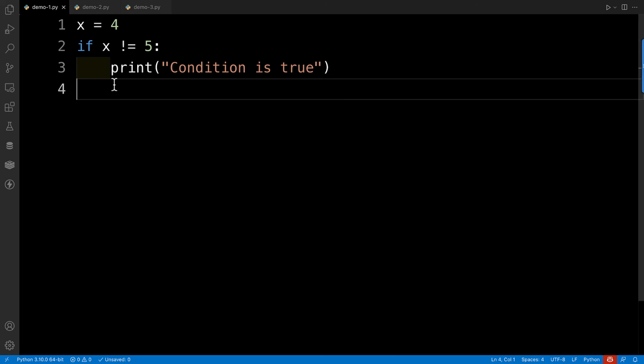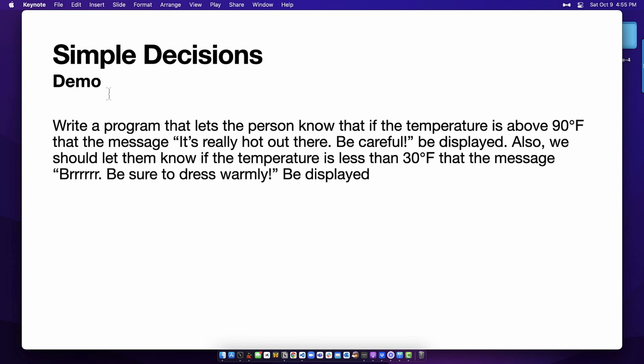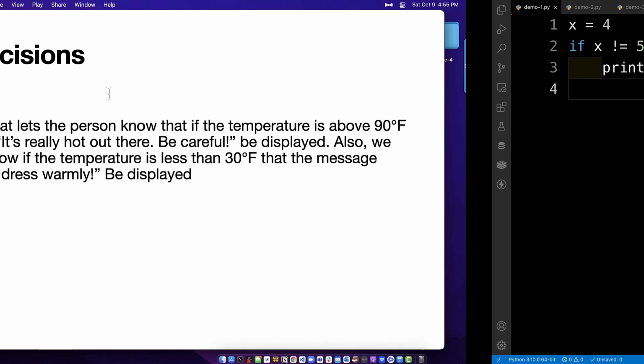All right. So this is how we're going to be coding decisions in our code to do various things. This is how programs are able to change directions in a program. Okay. So let's see. Here it's asking me to write a program that lets the person know if the temperature is above 90 degrees. Print out the message, it's really hot out there, be careful. Also, we should let them know if the temperature is less than 30 degrees, that brr, be sure to dress warmly. All right, so let's do this.